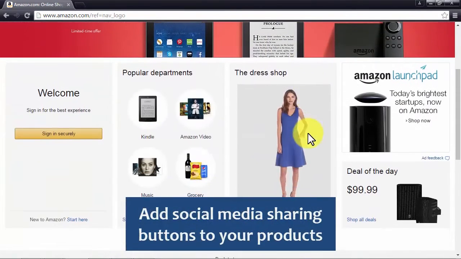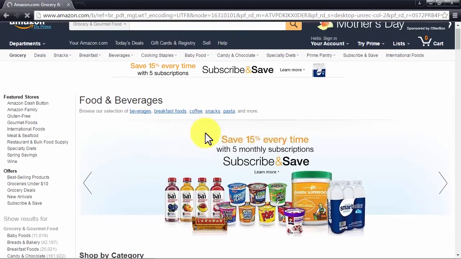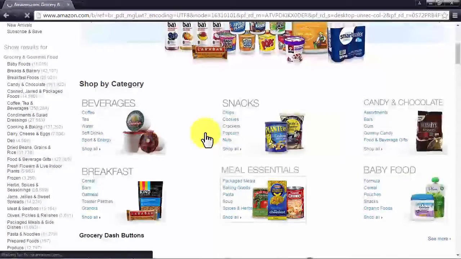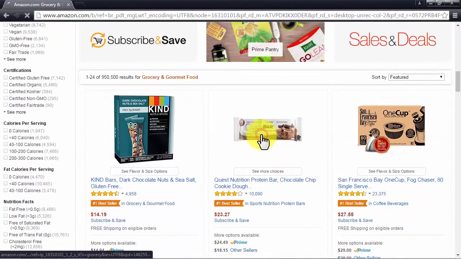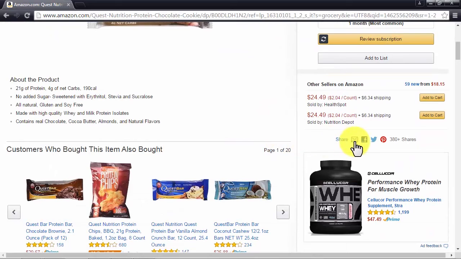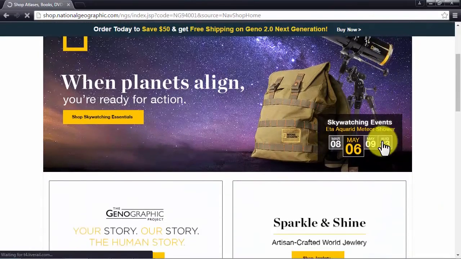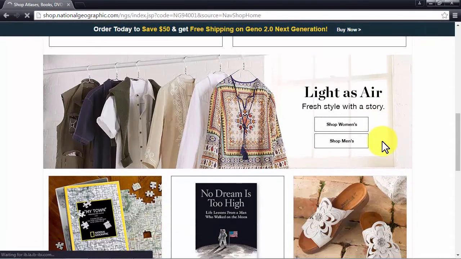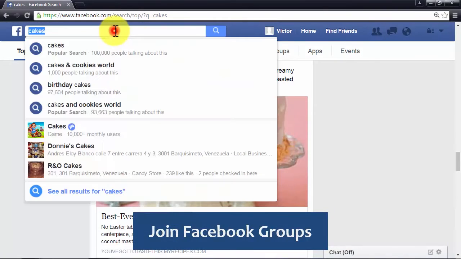Add social media sharing buttons to your products. Adding social media sharing buttons to your product pages will make them more likely to reach a wide and interested audience, because when people share a product on their social media walls, it means that they do it with the knowledge that someone else may like it as well. This creates a great opportunity to attract the right kind of people for your site. For example, every product page on National Geographic's e-commerce site has a share button for every major social media site out there. Join Facebook groups.